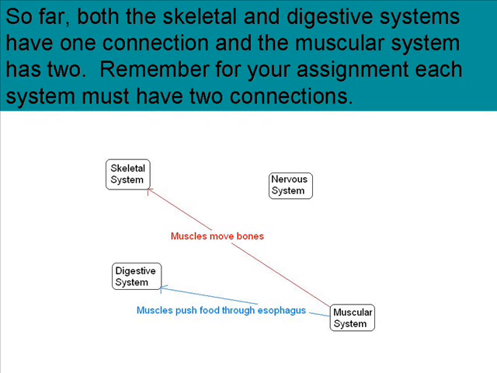Now again, remember that when you're doing this with the 11 systems, you need each system to have at least 2 connections or linking lines attached to it. So I want to pause where I'm at right here and kind of count. The skeletal system and the digestive system each only have 1 connection or linking line attached to them. The muscular system has 2. So if you're looking for just a minimum of 2, hey, the muscular system is done. You've got it. You've made 2 connections with that. But you still need at least 1 more for the skeleton and 1 more for the digestive system. And of course the nervous system, you still need 2 connections.